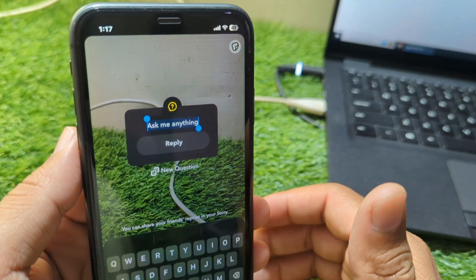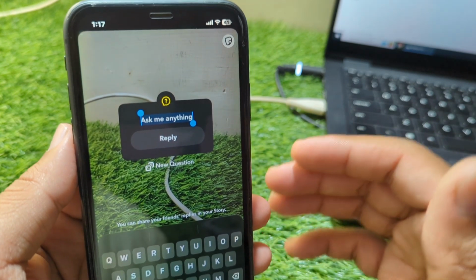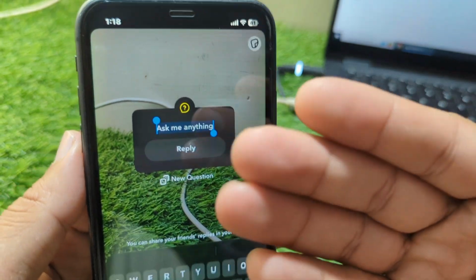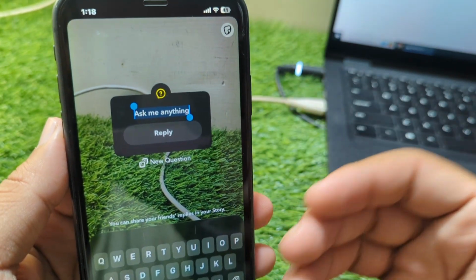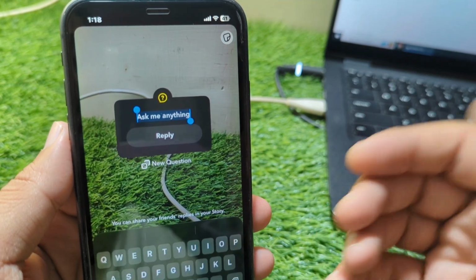So guys, in this video I'm going to show you how to ask questions in Snapchat story. So guys, if you want to ask questions in Snapchat stories like this, here I will show you how you can do this. So guys, this is very basic and simple. You can easily do this as well.